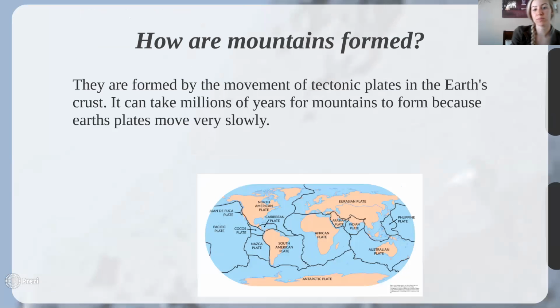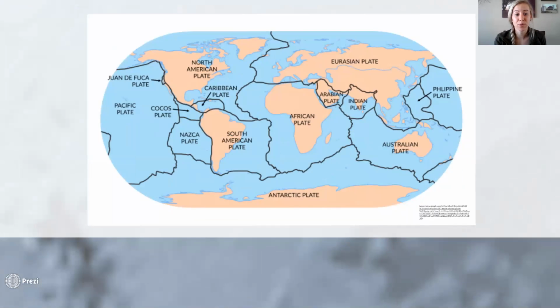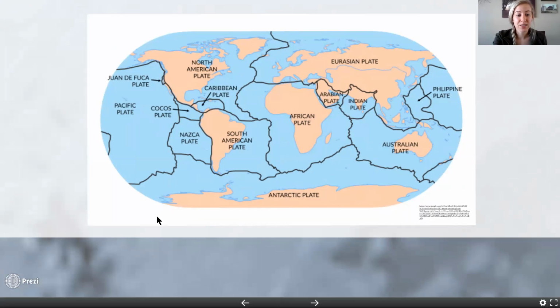So how are mountains formed? There are different types of mountain formations. They are formed by the movement of tectonic plates in the Earth's crust. It can take millions of years for mountains to form because Earth's plates move very slowly. So I want to go ahead and zoom in on Earth's plates here. As you can see, this is the North American plate, the Pacific plate. And this is how our Earth is broken up into tectonic plates.